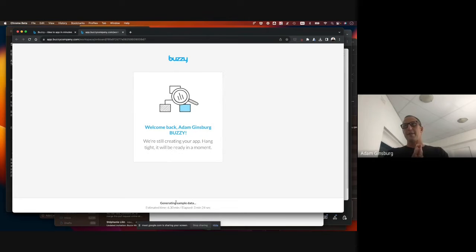The other door, if you don't want to go along that path, is you can go and find a Buzzy expert. So we have a Buzzy marketplace. You can get to it at marketplace.buzzy.buzz. And you can put a brief in there, a project in there, and you can create a project and get help from an existing Buzzy expert.